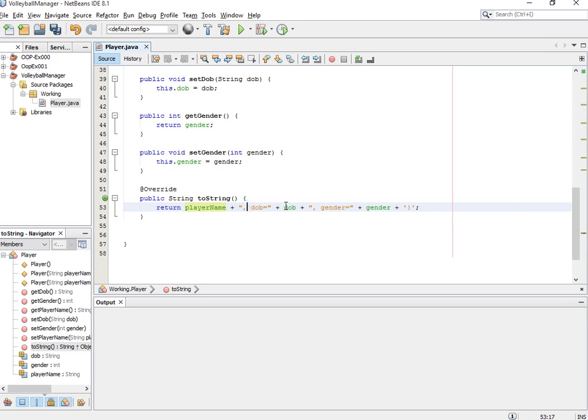So I'd say player name, born on the date. Now, then I'll just say the gender. So you would format it in such a way that it would look a bit more presentable. Technically, it might not look that presentable because gender will be 0, 1, but that's fine. Okay, and I'm good with that. So we've formatted the toString to present it in such a way.